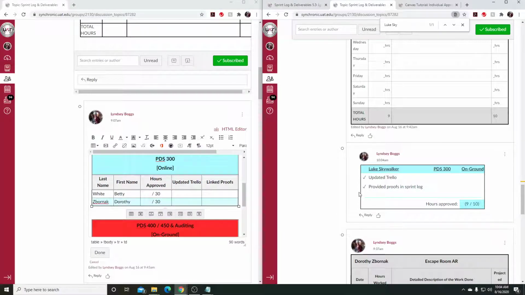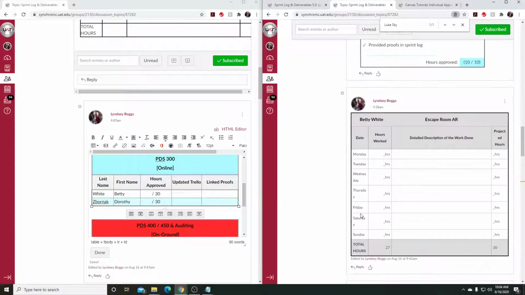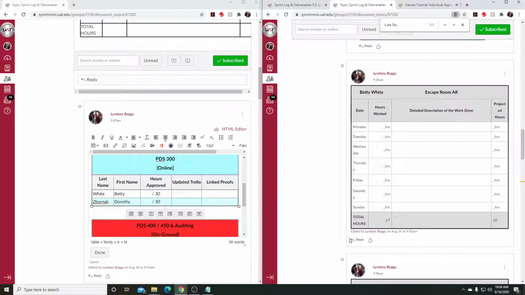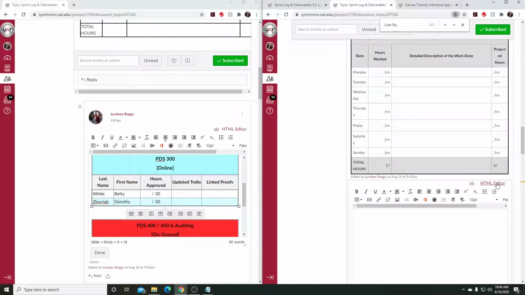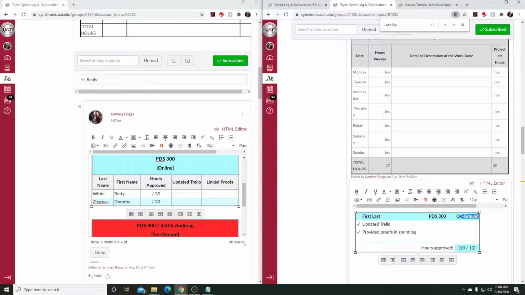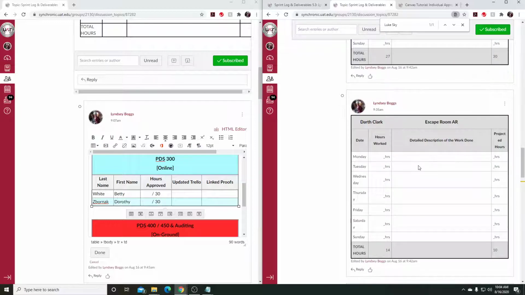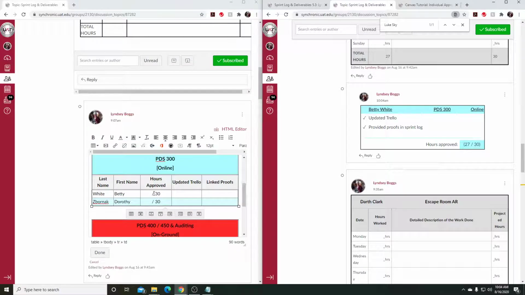Next would be Betty White. I believe I saw her up here. All right, so I will go ahead and reply to her. HTML editor, paste in my blue table. She's an online student, so I'm going to make sure that says online. And out of 30, she is claiming 27. I will check all of that. If it looks legitimate, we'll go ahead and do that. And her name is, of course, Betty White. And we will post reply.